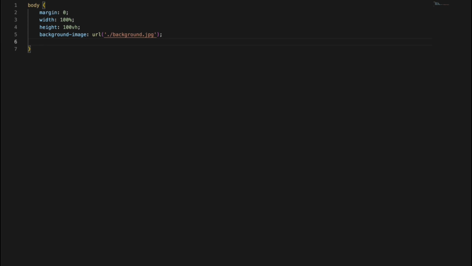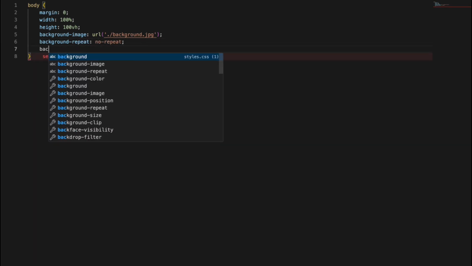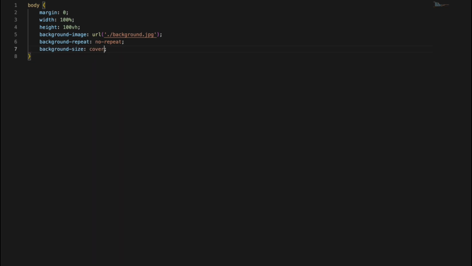After that, we need to add a few styles for the background image. Set the background repeat to no repeat. And the background size to cover. Also set the overflow to hidden.